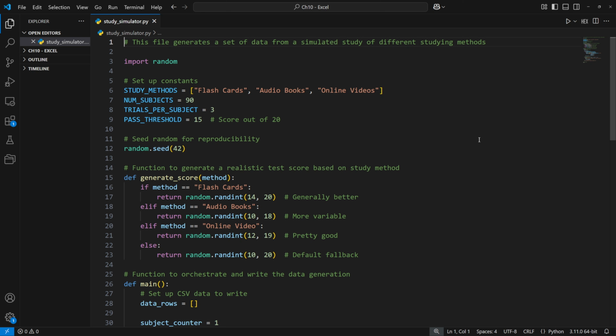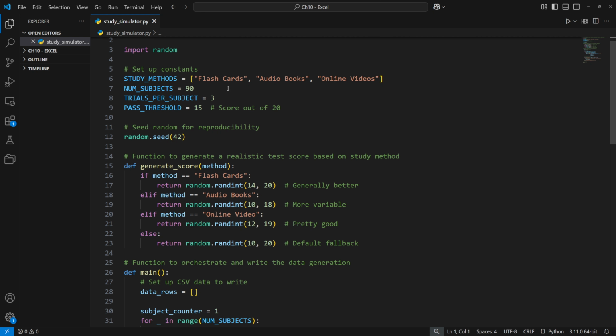Each test is scored out of 20 points. If a participant scores 15 or higher, then they pass, and any lower than that, then they fail. Now, normally we'd be in a lab handing out tests and monitoring our participants as they take them, and then grading everything by hand. But for the sake of this video, we're just going to simulate this data collection with a Python script. So this script simulates our memory study.